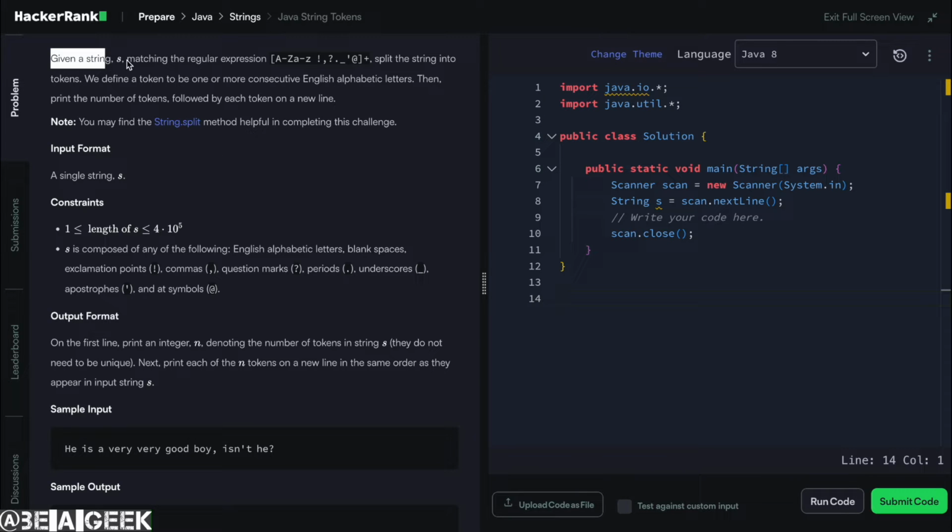Given a string S matching the regular expression, this is my regular expression, and according to this expression, in my string, I can have these characters. A to Z represents capital letters, any letter. A to small z represents small letters also, and these are some extra characters which I can have in my string.